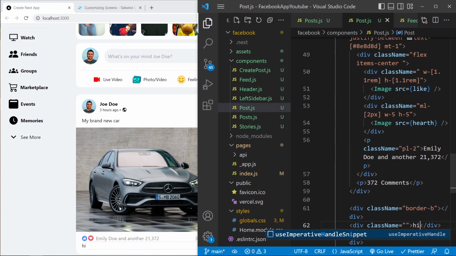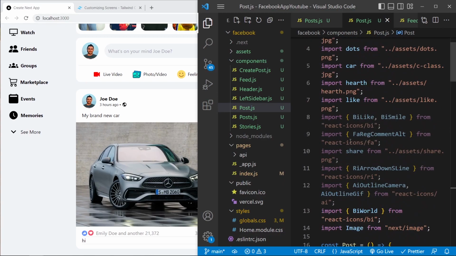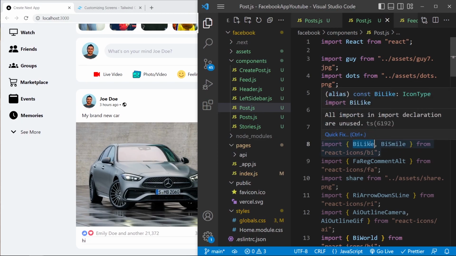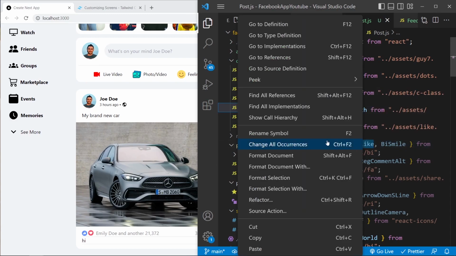So let me test this. Okay, so here we are gonna have the like, comment, and the share button. Let's get the like button. I think it's this one. Be like, is it? Yeah, I think it's this one. Be smile. Is it be smile? Let me check this fast. Okay, so it's this one. Okay, be like.